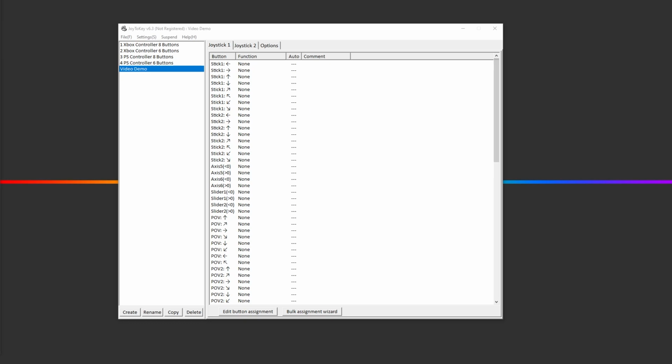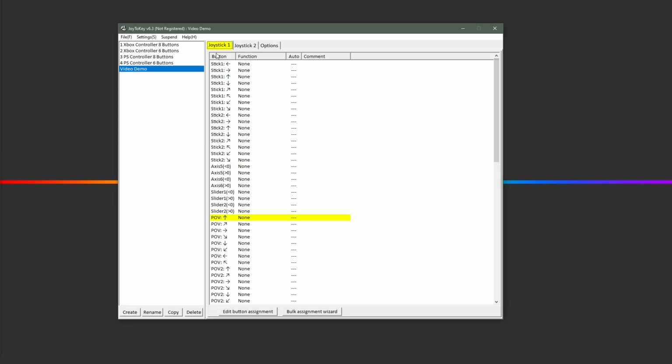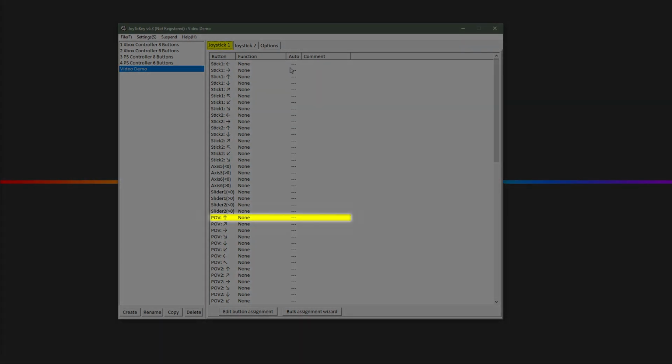To start binding keys in JoyToKey, plug in your arcade stick or gamepad and select the Joystick 1 tab. Press and hold down the button you want to bind. The corresponding keybind slot should light up yellow in the JoyToKey window.